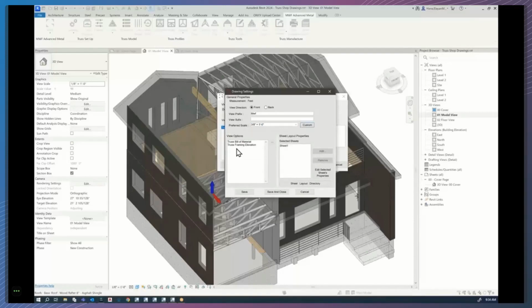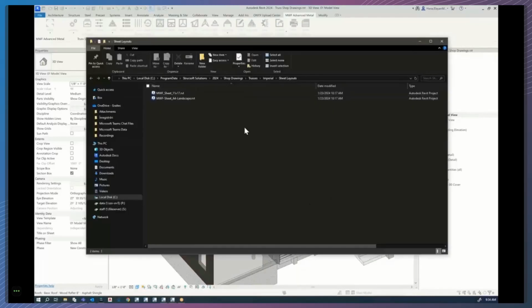What we will be creating is a bill of material and a truss framing elevation. These are the sheets that you can create, and I'm just going to use this one for now. You can save and close. You can also edit selected sheets properties, and this is the sheet layout directory. Let's click here. This takes you to a specific location.